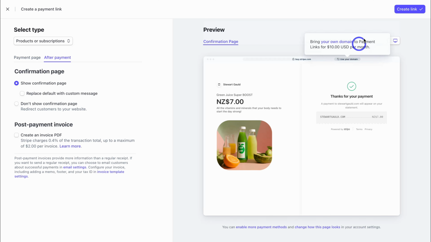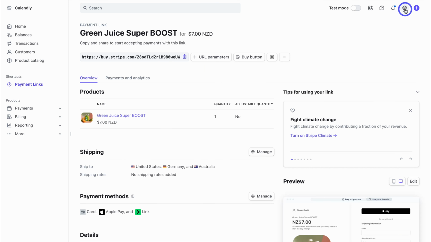Once you're happy with all these details, navigate up to Create Link. Then navigate over to Copy, and that's going to copy this link. Now you also want to add all your payment methods. For example, credit card, Apple Pay, Google Pay, Link. You can add additional payment methods by clicking Manage.